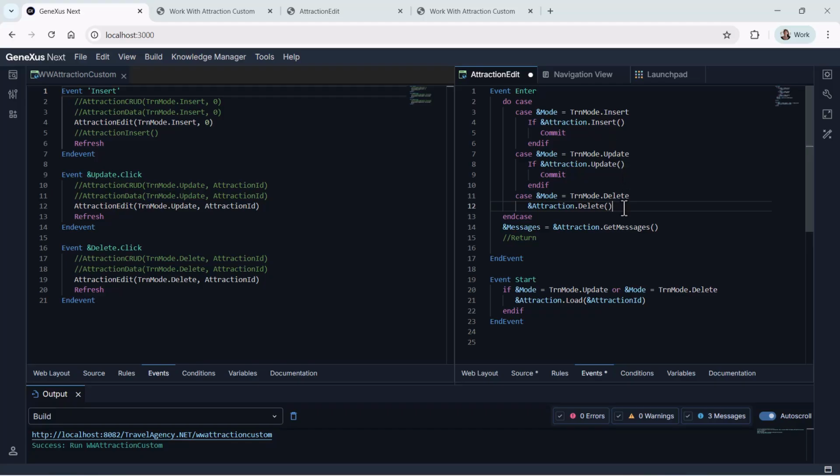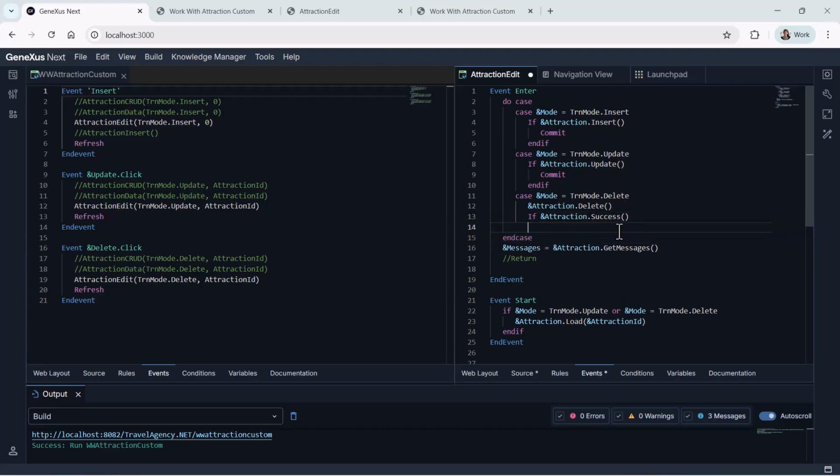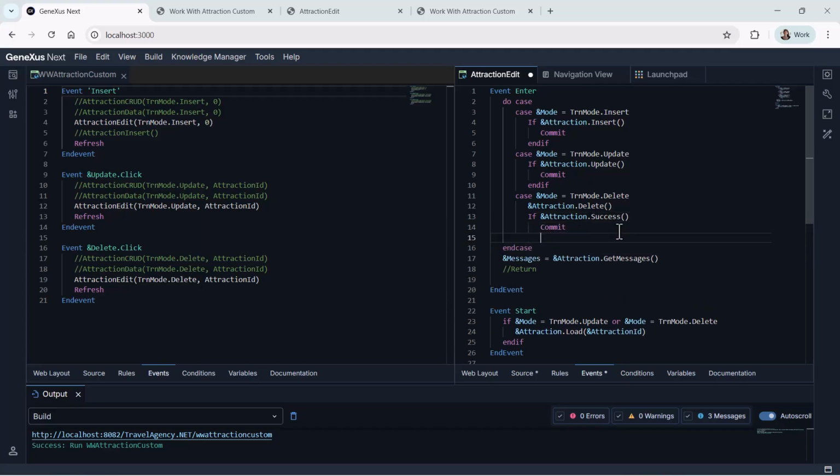But we always have the success method available, or its opposite, fail, to check whether the last operation performed on the BC was successful or not. If it was successful, then we execute commit. Let's try it.